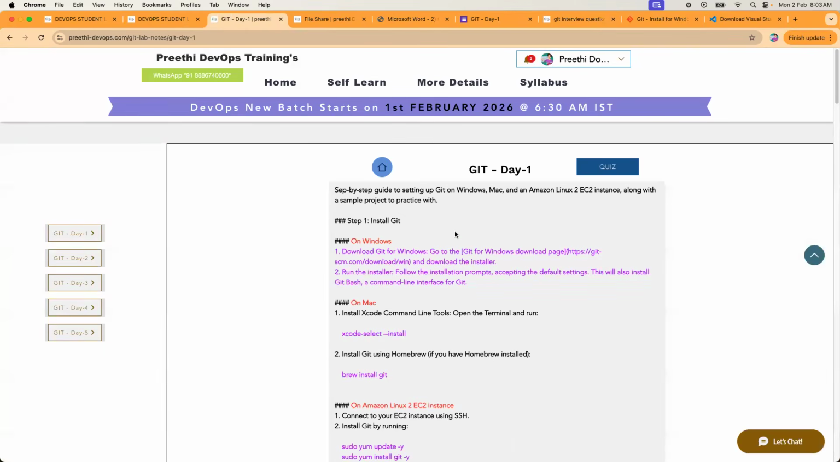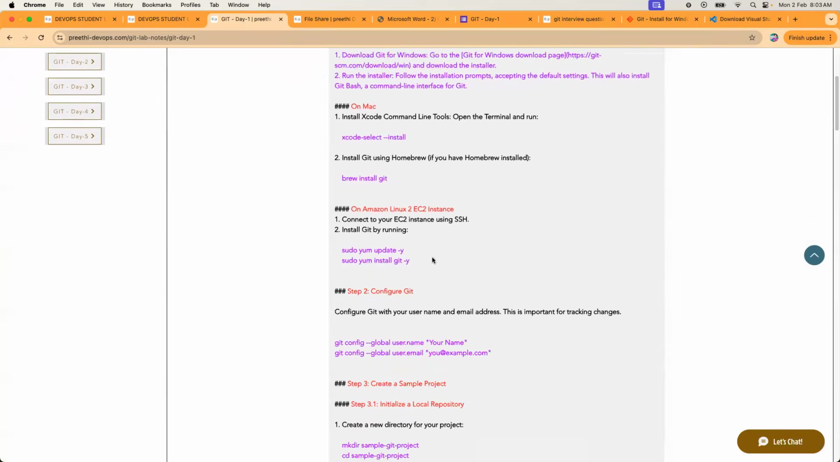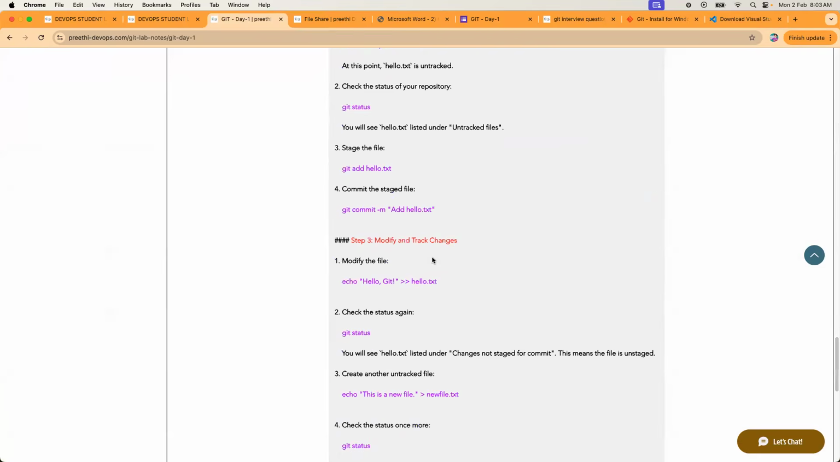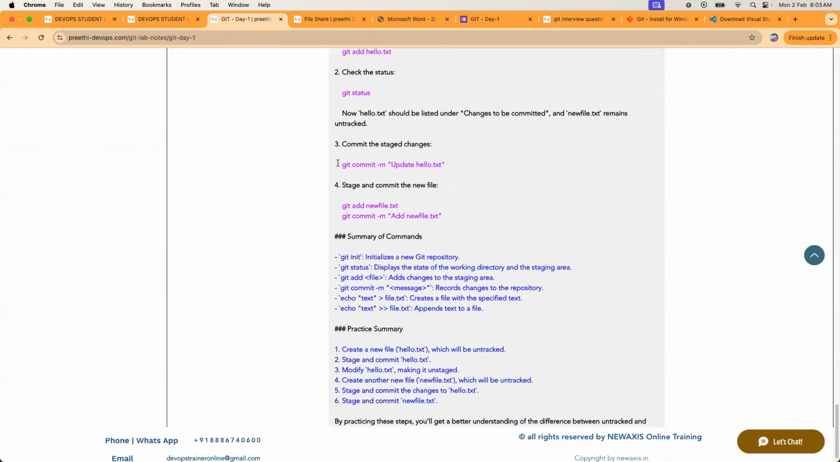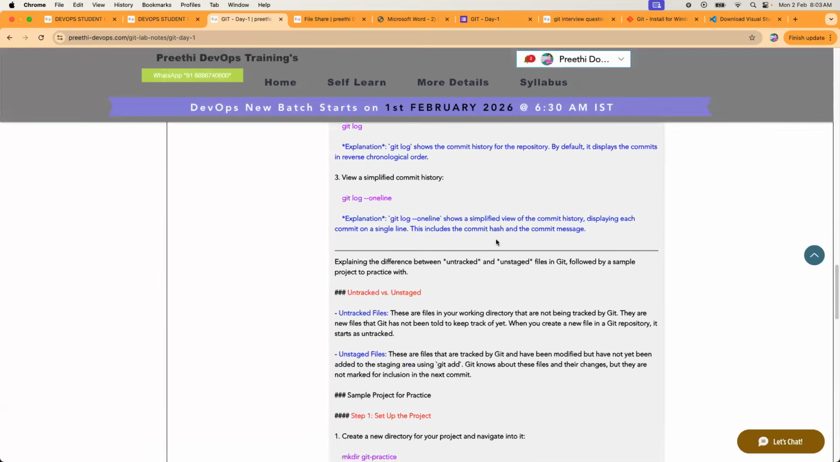Okay, ma'am. I created the file and ran git status. It shows as untracked. Here are the commands. Have you all opened this document? You can run these commands. Copy the add command, commit command, everything is here.